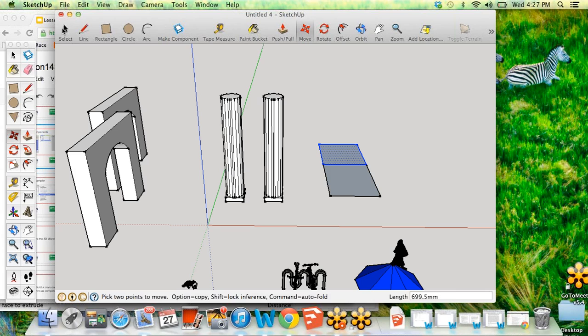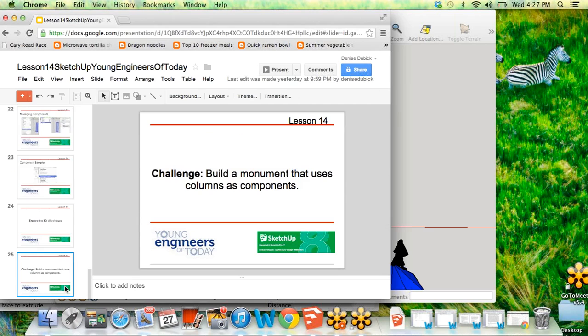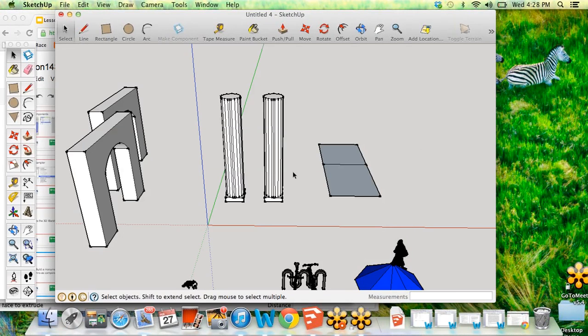All right, guys, so again, for your homework, I want you to build a monument that uses columns as components. So the first thing I want you to do is build a column. And let's go over really quickly how I built my column again.